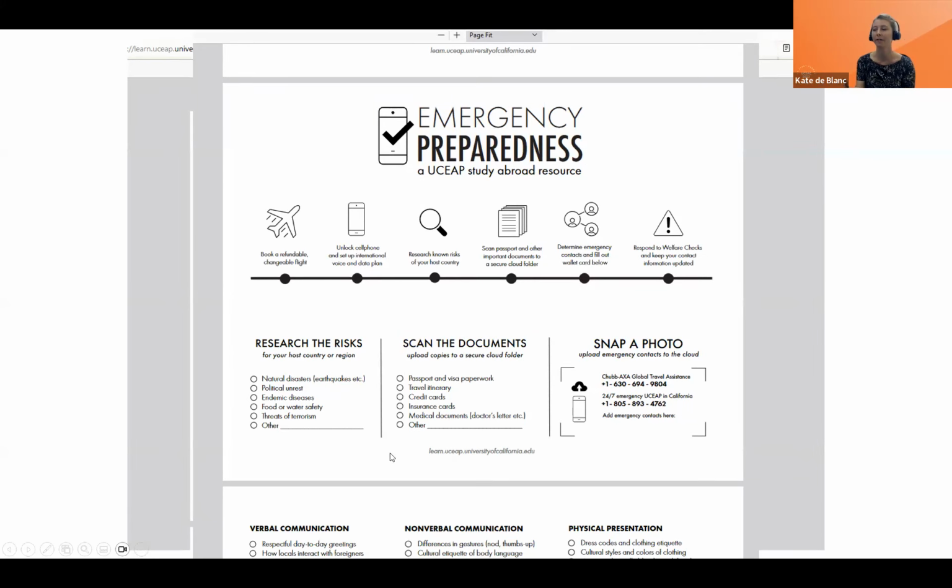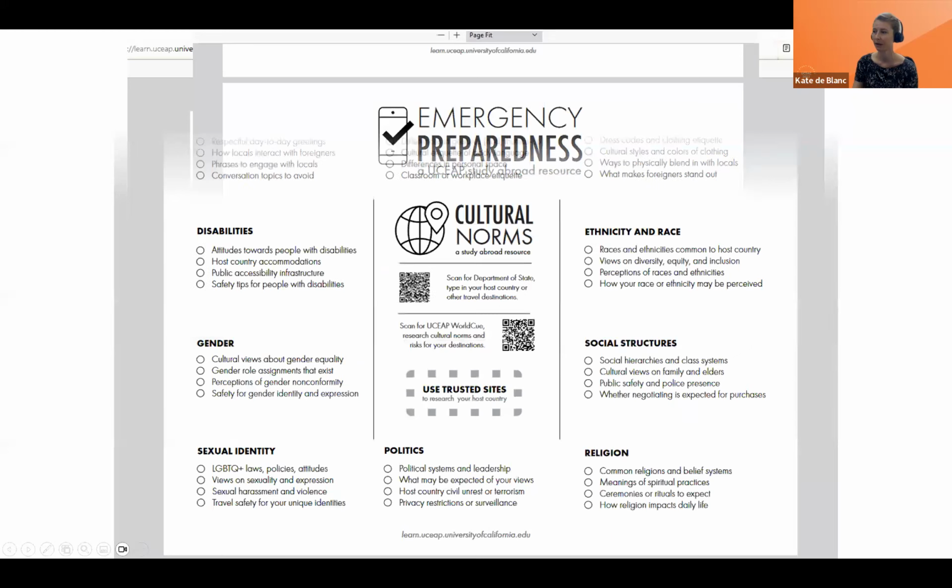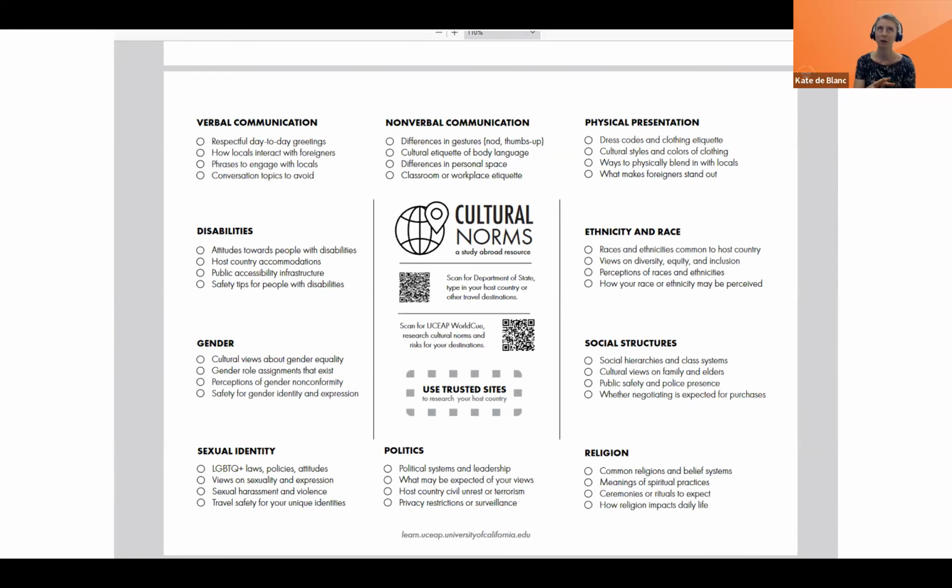This reminds students to have these important documents in a secure cloud folder. And also this snap a photo. If they have these emergency numbers for their travel assistance and the 24/7 UCEAP number, if it's in their photo album, then they'll always have it on hand. Lastly, cultural norms. If you recall that activity with the colorful squares that was in a previous module, this is the worksheet for it, and it gives students the framework for what they need to research for their host country in a worksheet form.